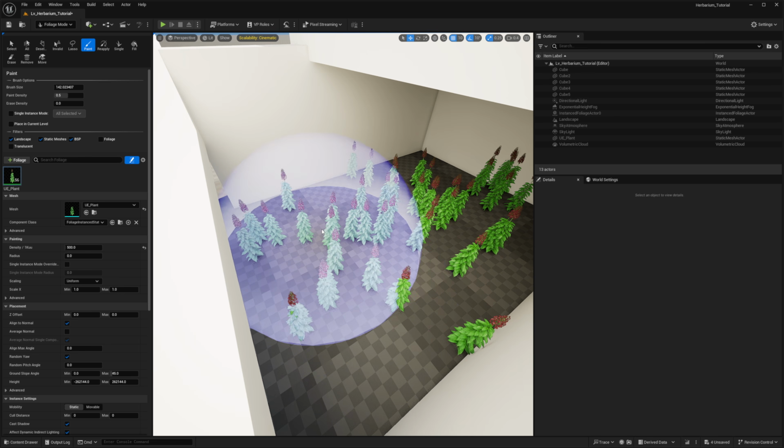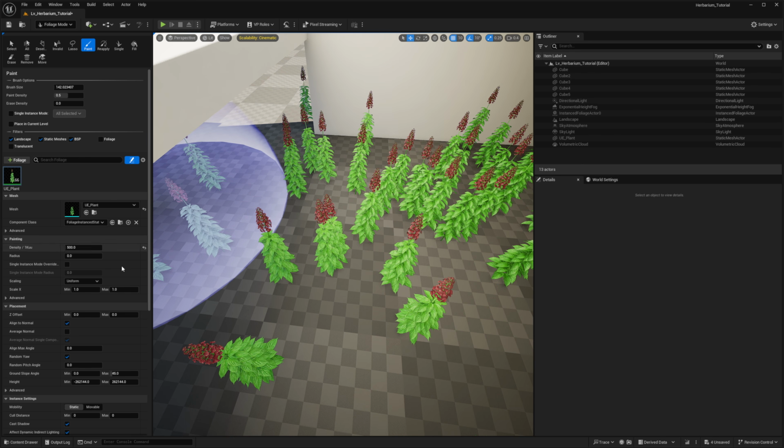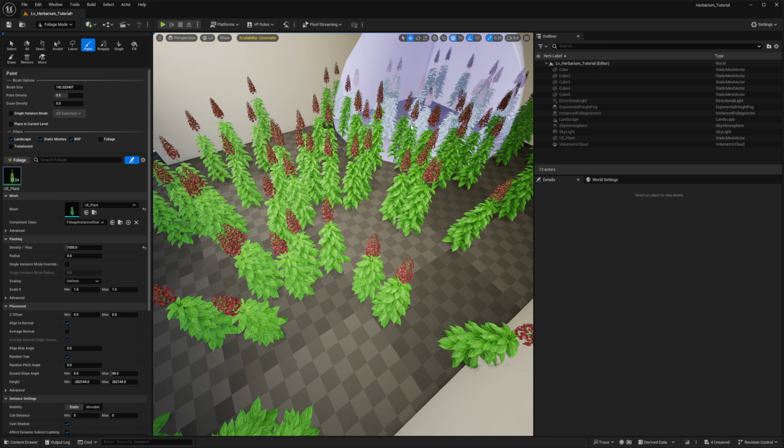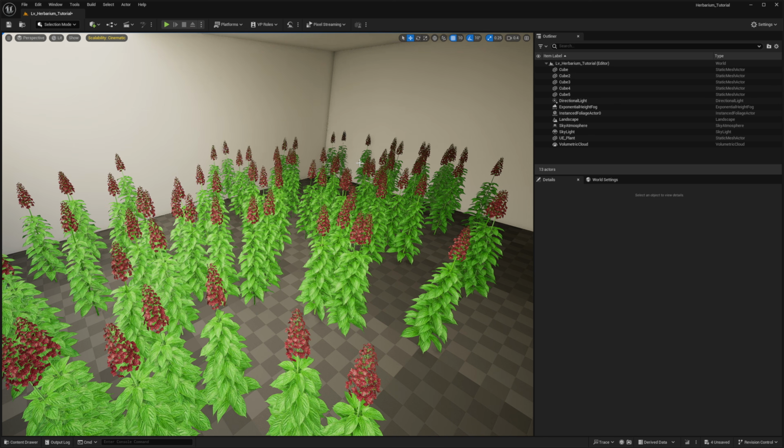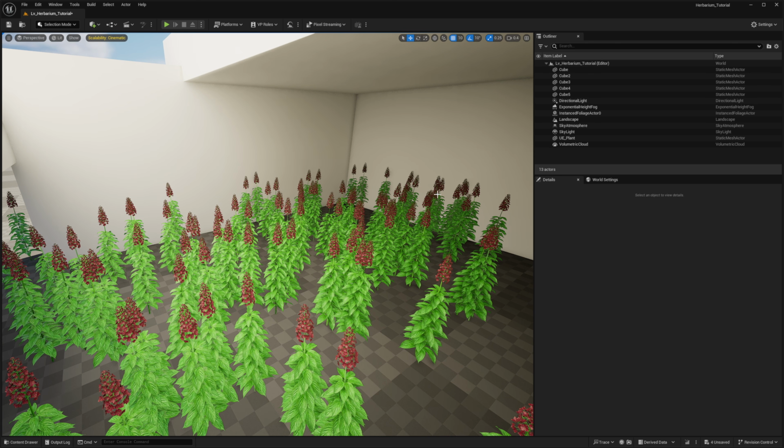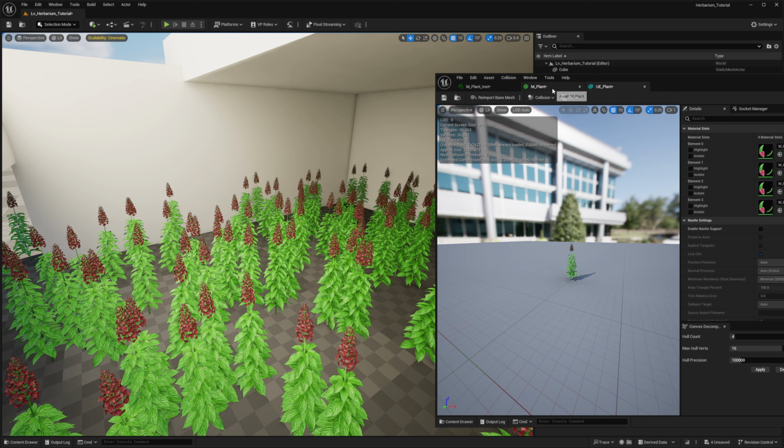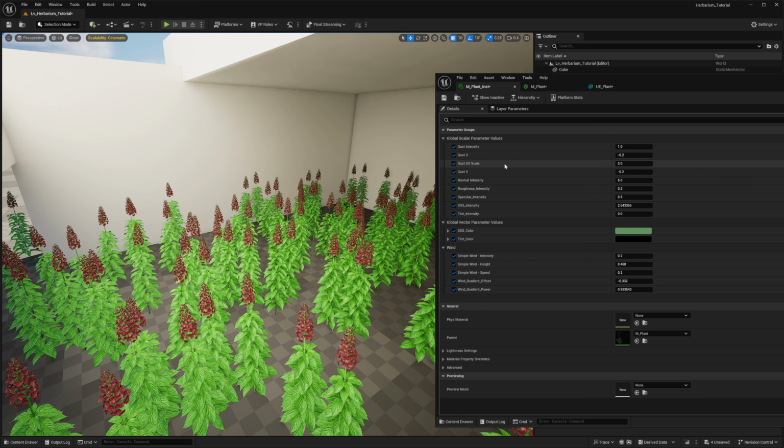So just adding a few plants here and there. Hopefully this will actually, let's just try go for 1,000. So we're just adding a lot more of these. They're all kind of the same size, right? Okay, now we can go back into the material instance in here.